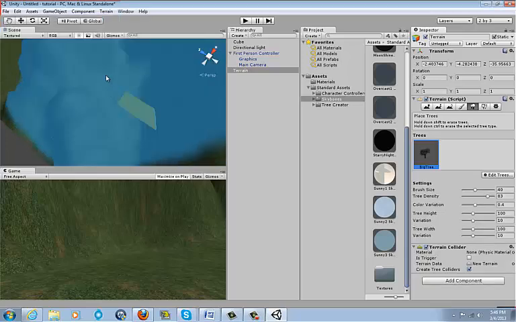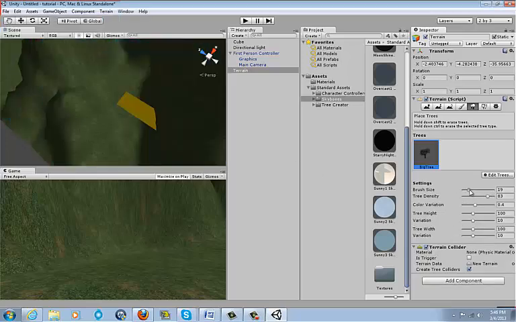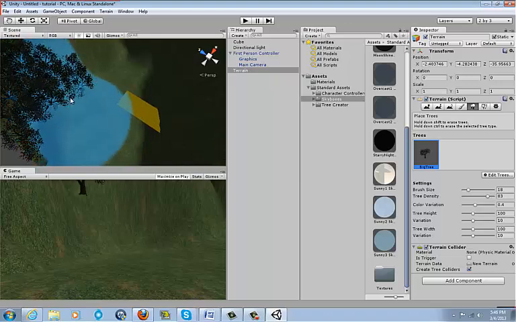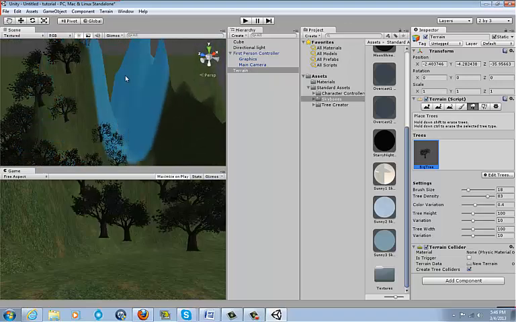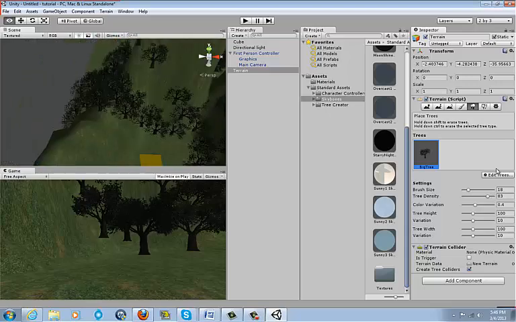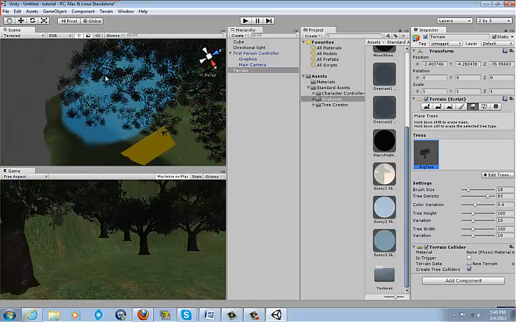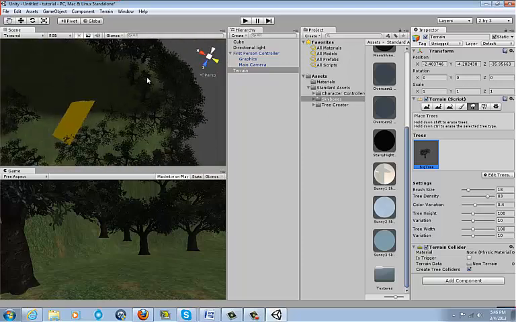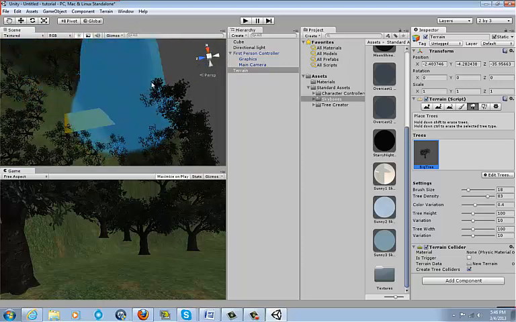You say add, and make your brush size a lot smaller. So there's gonna be big trees, but there's a little problem. There's one little problem that is like an error with Unity. The trees, you are able to walk through the trees.